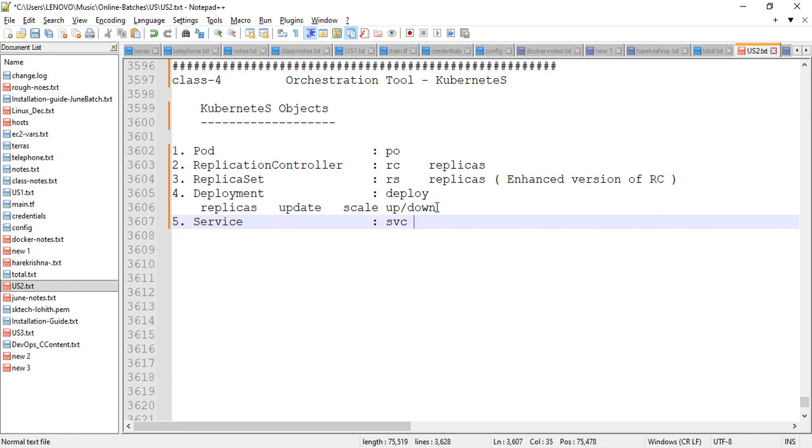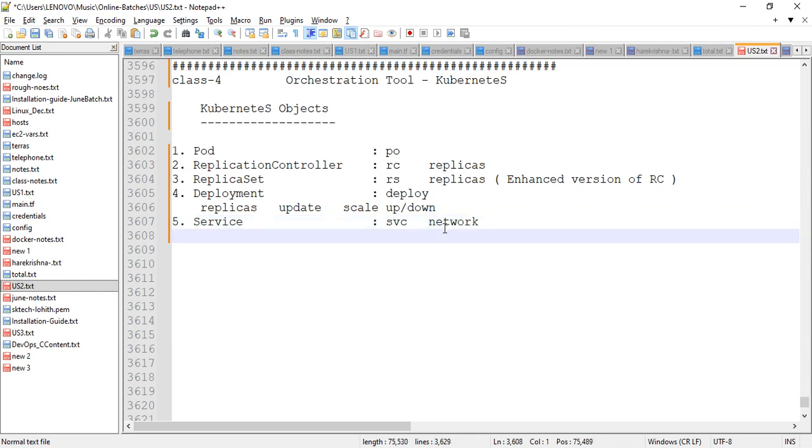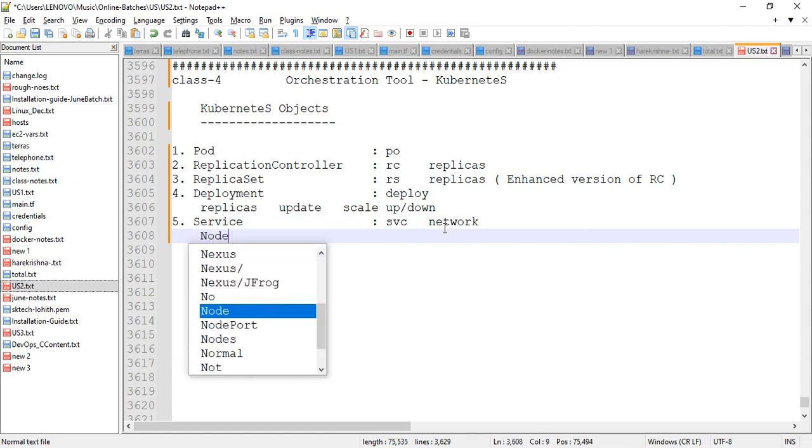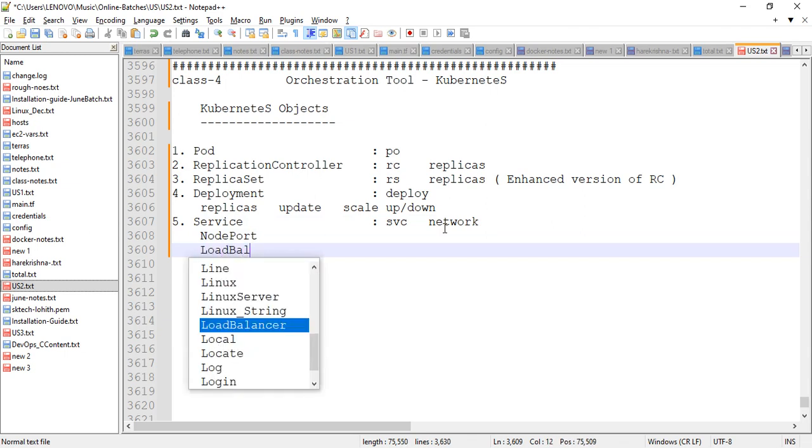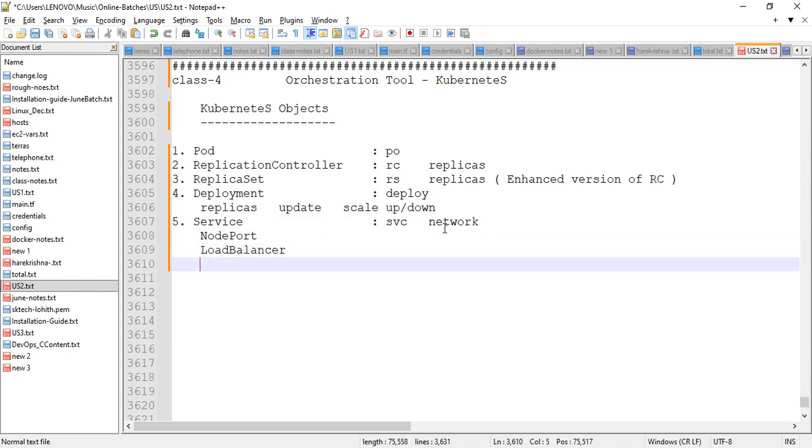Here, this is for network purposes. After the deployment, people definitely want to access your application, right? How will they access your application? With the help of these services only. There are three types of services: NodePort, which is what we are using, load balancer, LB, and bridge network also. We will see slowly all this stuff.